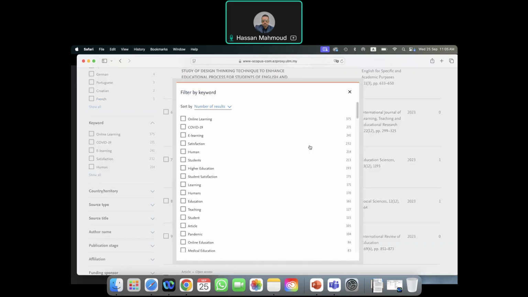If you hit show all, this will give you the chance to have more specific keywords. For example, now we have around 1,600 articles, but some of these articles will be far from our research area. To make sure or to guarantee that these articles are in line with our research, we select a bunch of keywords. We filter by these keywords. So online learning has only 375 articles. Okay? For example, COVID-19 is not one of the keywords that we use, but it has 271 articles.